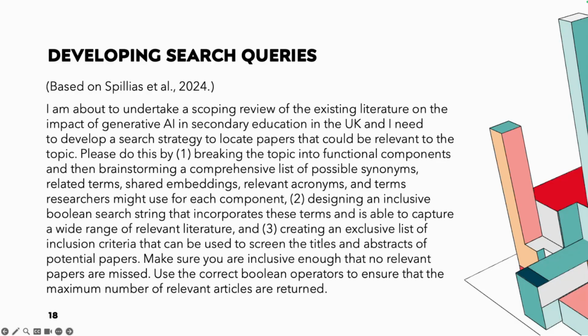Number two, designing an inclusive Boolean search string that incorporates these terms and is able to capture a wide range of relevant literature. And three, creating an exclusive list of inclusion criteria that can be used to screen the titles and abstracts of potential papers. Okay, so that's another prompt that we might want to use. And now I've got one more, which is a three-step prompt.